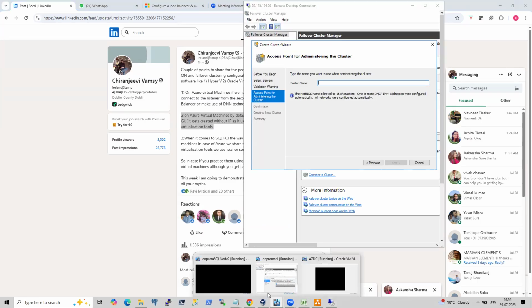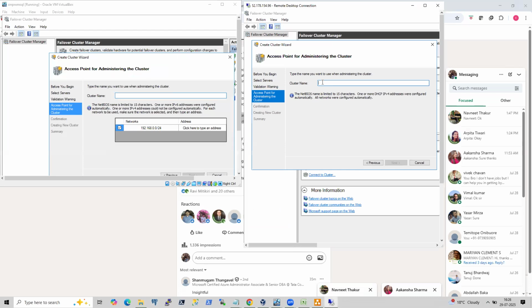Okay. So now let's try to create the name here. So this is the VM Windows cluster. This is the on-prem Windows cluster. I think the name should be 15 characters. So on-prem 6, Windows 9. Okay, we are within the limits.